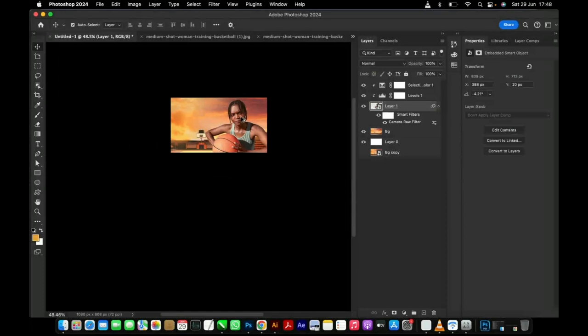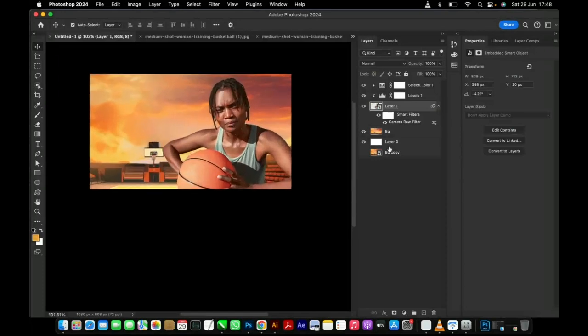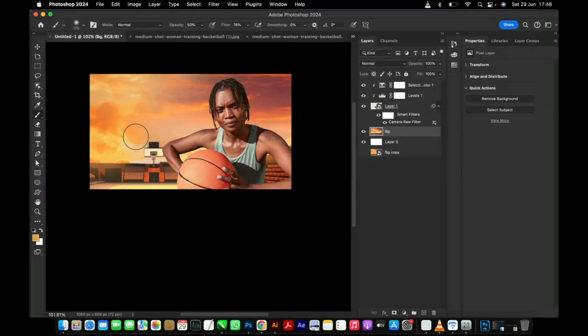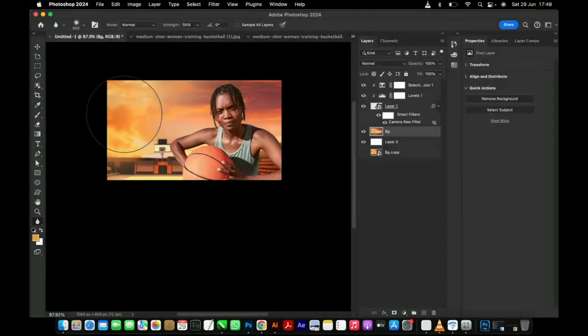So now I want to work on the lighting. Let me see, is that enough? Let me still, it's a bit far away. She should look like she's a bit far away from that scene. So that's why I'm trying to use the blur tool.